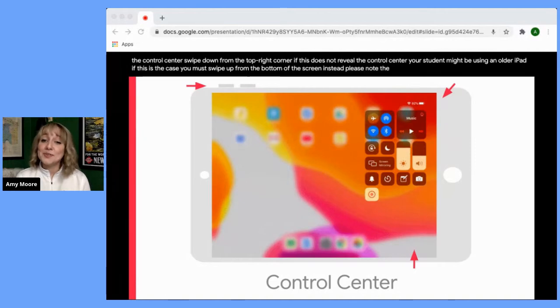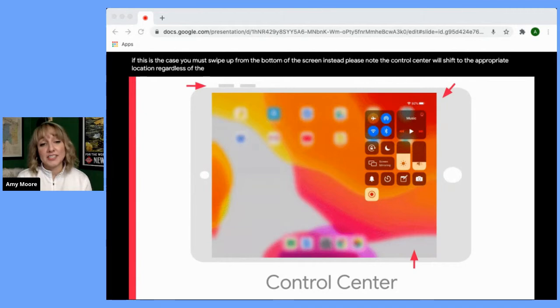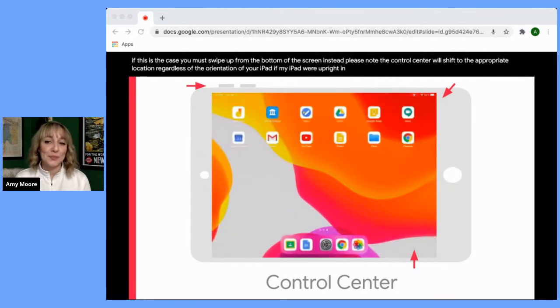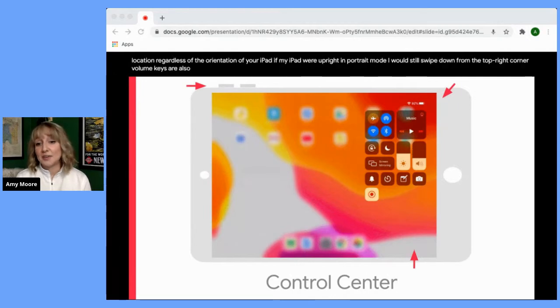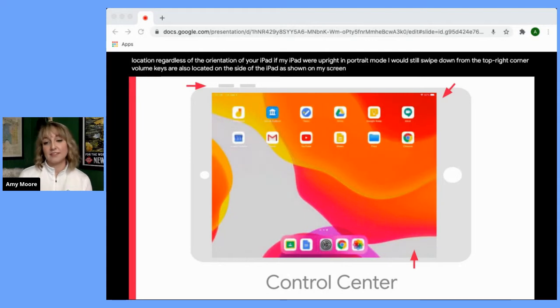Please note, the Control Center will shift to the appropriate location regardless of the orientation of your iPad. If my iPad were upright in portrait mode, I would still swipe down from the top right corner. Volume keys are also located on the side of the iPad, as shown on my screen.